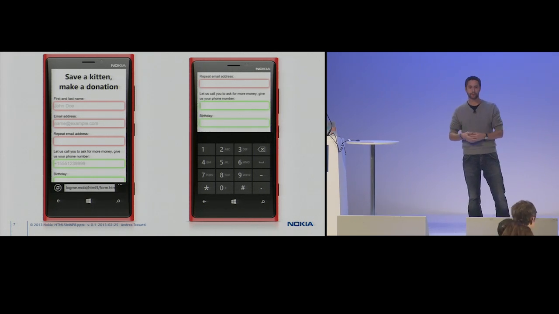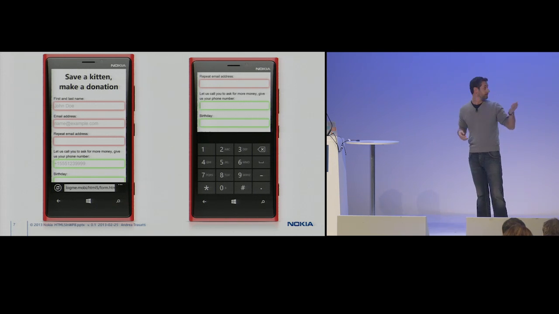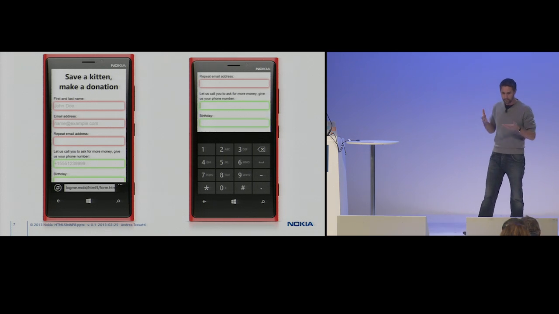So the first 3 fields in my case are required. Until the user has entered the values, they will be red. For the following ones, I mark them as optional, so they are green because there's no minimum requirement.